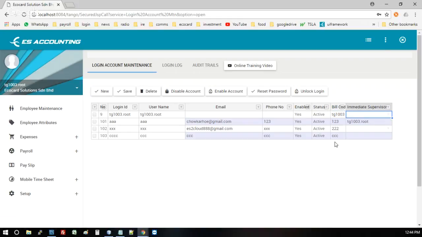Now, immediate supervisor is important, especially when you have a big company with a hierarchy level. You might want to assign who's the immediate supervisor, because once you have assigned the immediate supervisor, then the immediate supervisor can manage their own staff. So a super user, which is this one, doesn't need to manage all the staff. The immediate supervisor can manage staff reporting to them.